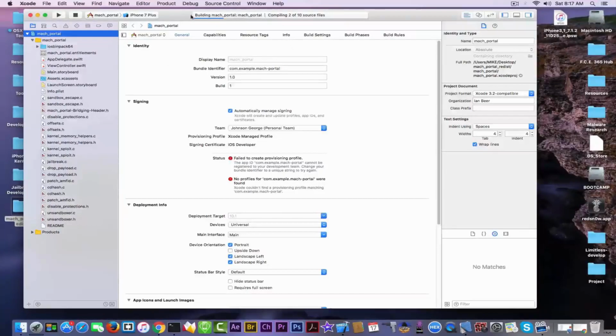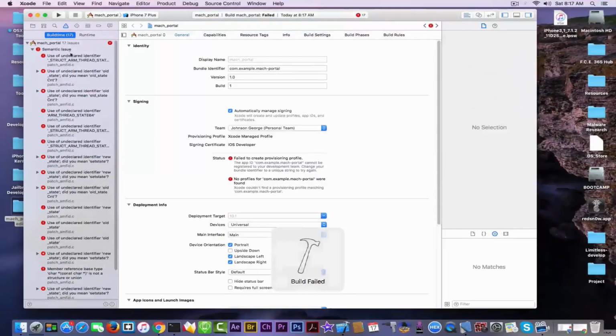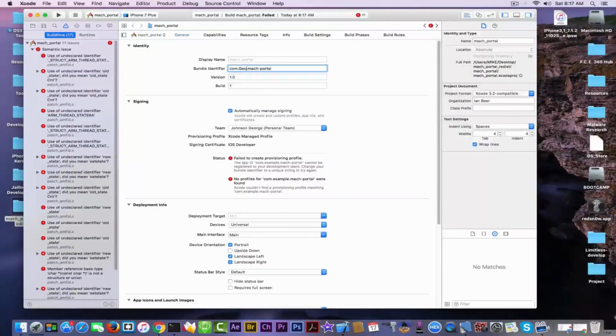You're going to see, if I press compile in here, it's going to give me errors. Build failed, as you can see. So we need to first fix the errors. How? I'm going to write here geosnow.